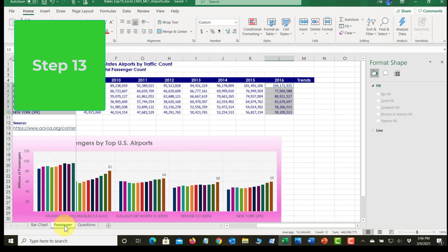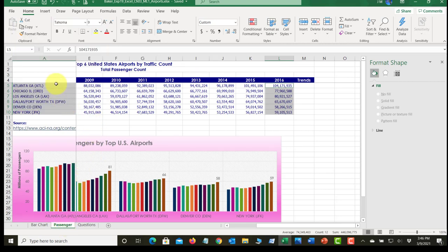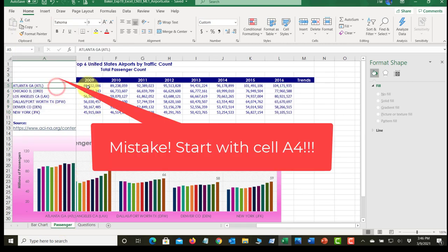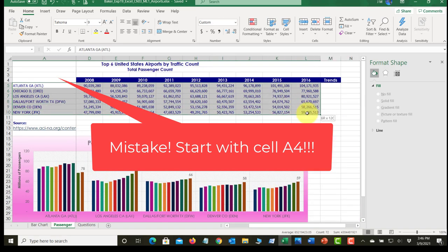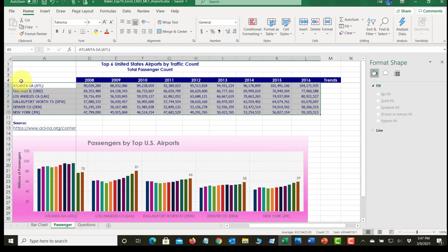I'm going to change to the passenger worksheet, and they told me to select from A4 all the way over to L10. Now here's where I'm going to give you that reminder. If that worksheet is jumping around on you and it's making it hard for you to do your dragging and dropping, then start by clicking the first cell. Oh, in fact, I messed up because they said A4 and I clicked in A5.